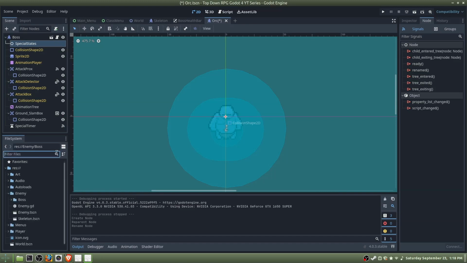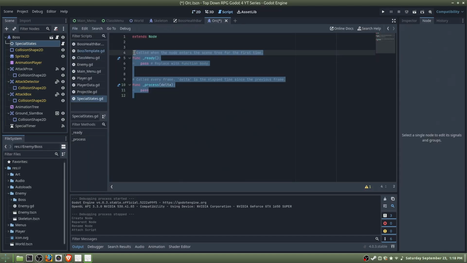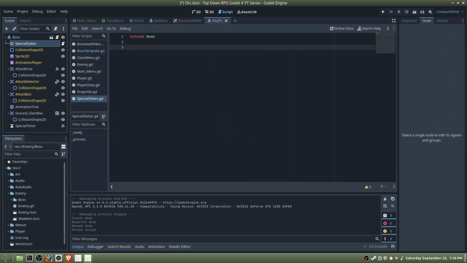We'll want to also add a script called special states, and we'll just get rid of all this here. We will want to grab our parent and we'll want to get our timer. In this case, we have it called special timer. And for our first attack, in case we have multiple attacks, we can call on different functions.